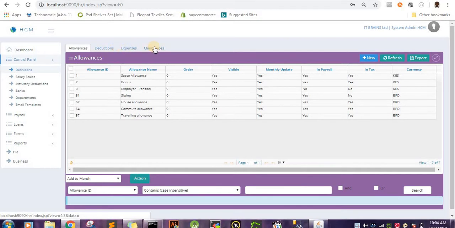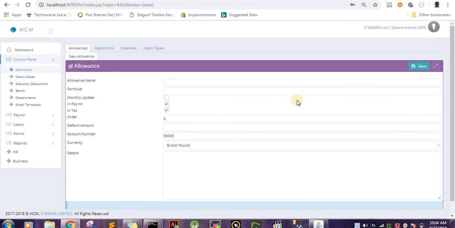So for you to define a new allowance, the ones that I have defined are listed on this screen. Click on new. Then the window that will appear on your screen will require you to fill in the details of the new allowance that you want to define. After filling in all the required fields, make sure you click on Save.